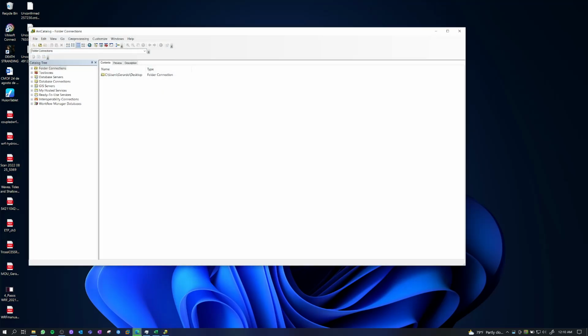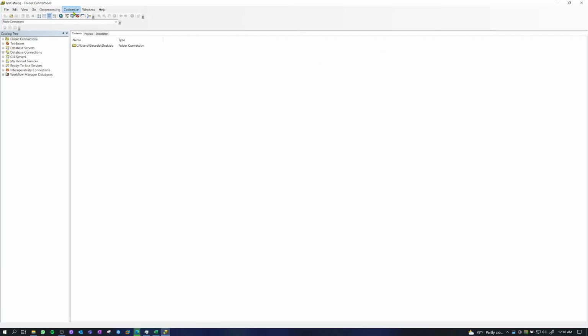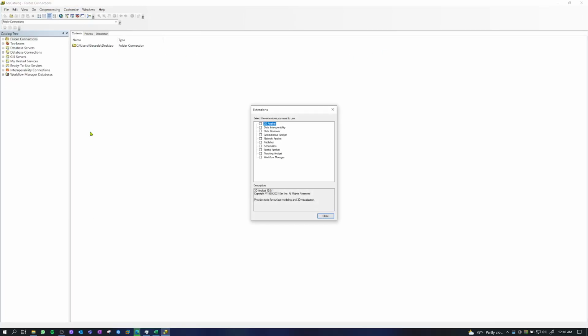Our Spatial Analyst extension is activated. Click Customize, Extensions, notice Spatial Analyst is activated, and close.